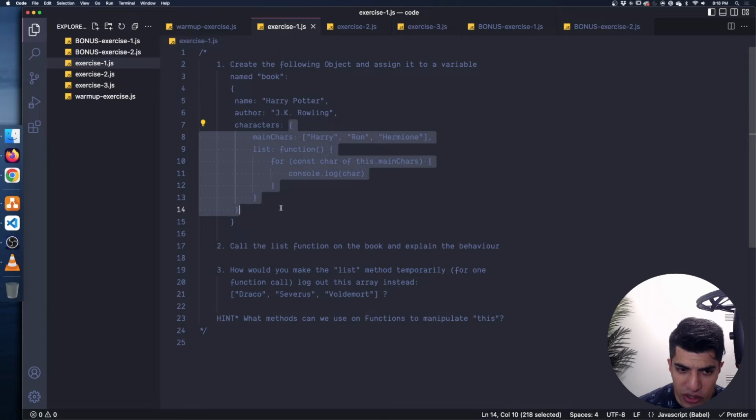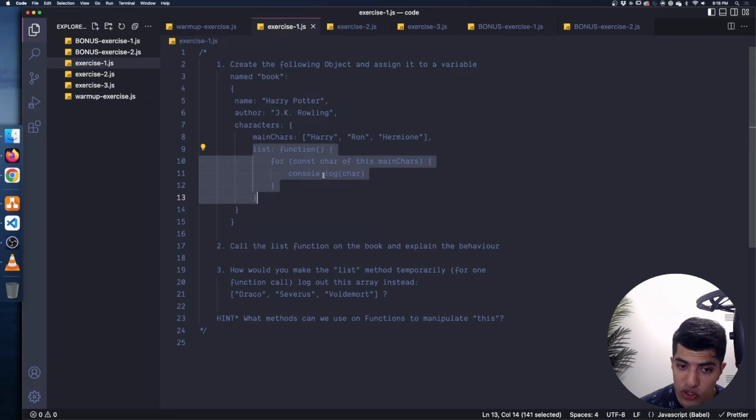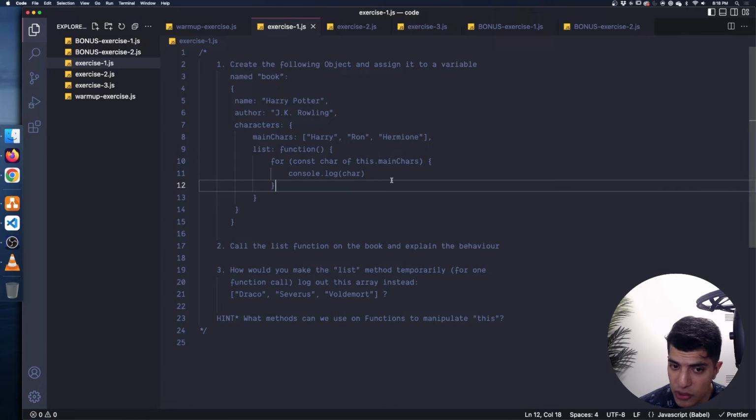We have a characters key, which is pointing to an object, right? This object right here. And inside of this object, we have main characters, which is pointing to this array of strings, Harry, Ron, and Hermione. And then we have a list, which is a function, right? And this function is going to loop over this dot main characters and console log out each character.